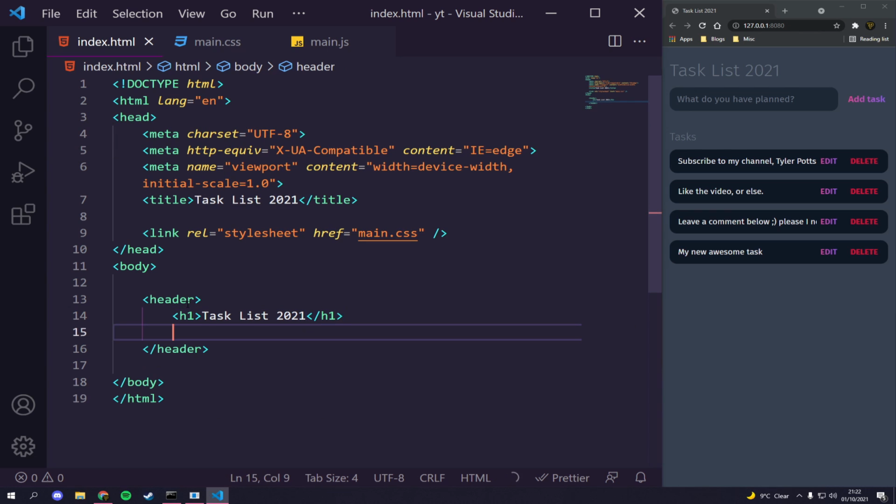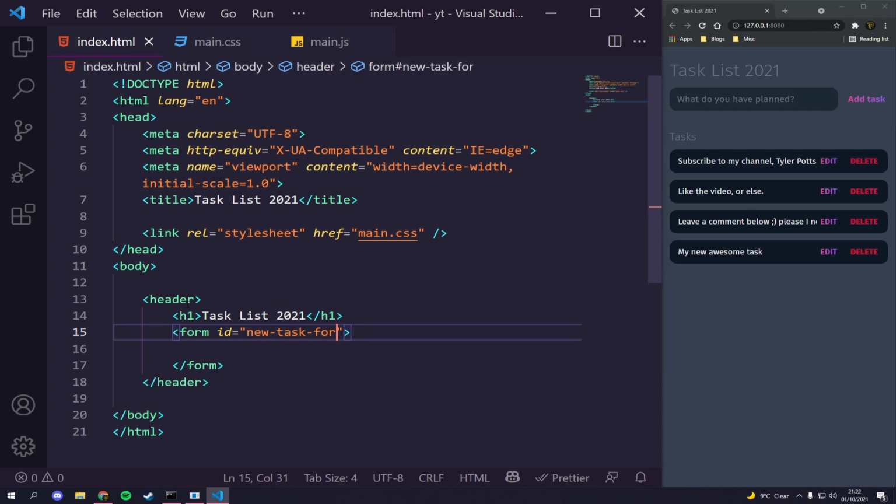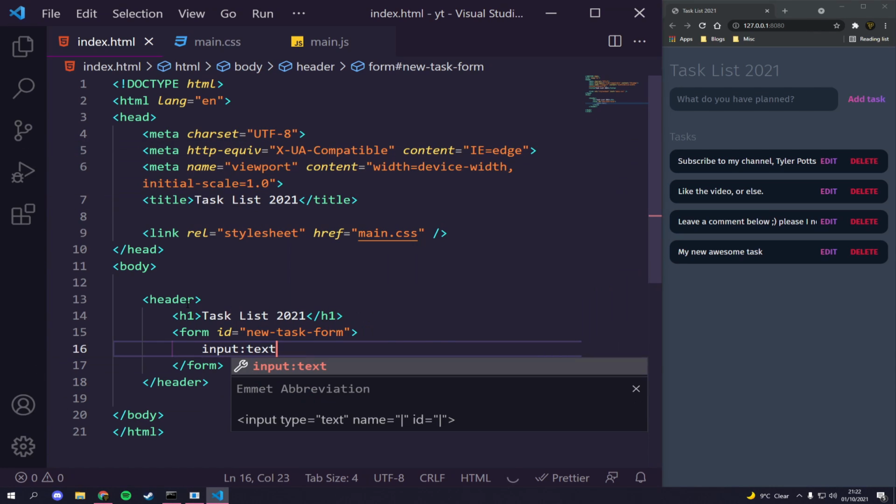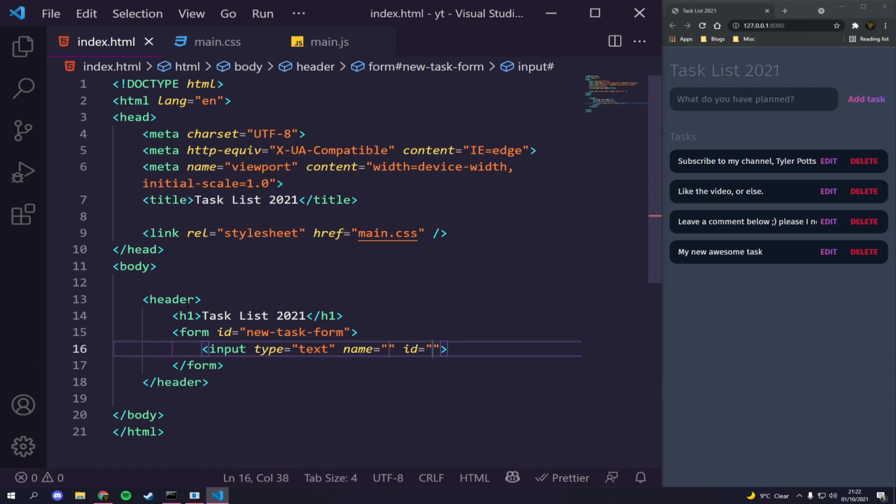I'm then going to have a form, and this is how we're going to submit our new element. It's not going to do anything like that. We're just going to give it an ID. We don't need an action, so we're just going to say new-task-form. So that's going to be our ID, so we can target it and style it. We're then going to have an input of type text. It doesn't actually need a name. It does, however, need an ID.